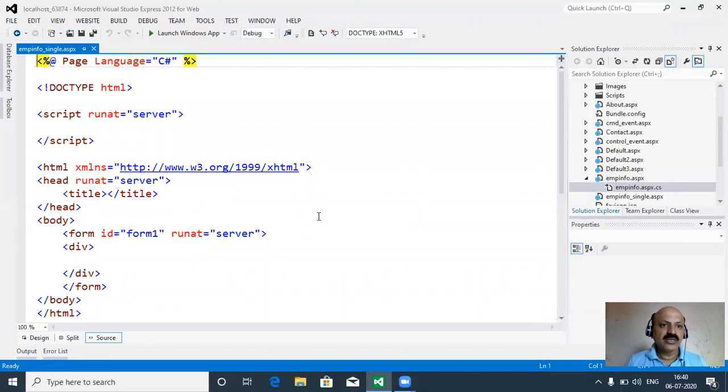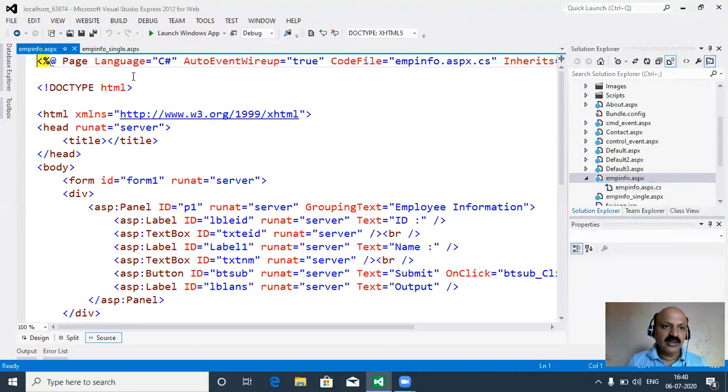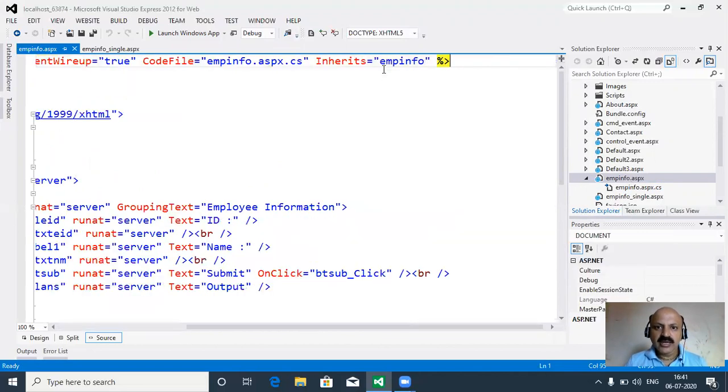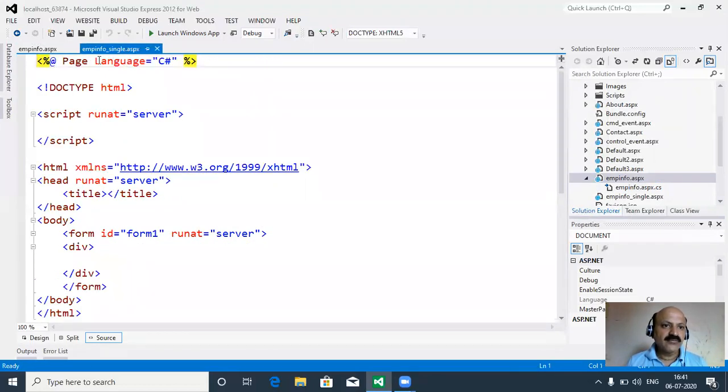So this file is known as a single file model, and let us compare both files. Here in our employee information design file, in the first directive line, the C# language attribute is selected, AutoEventWireup true, that is the automatic garbage collection, the code behind file name employee.aspx.cs and our class name employee information in inherits. But here in the single file model, the code behind file does not appear, just C# language is used.